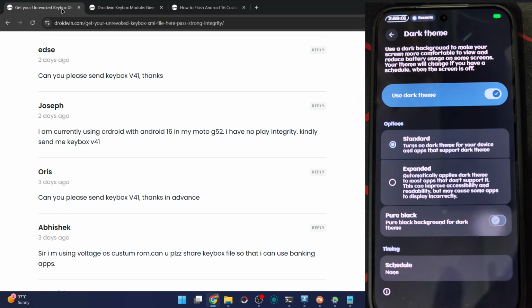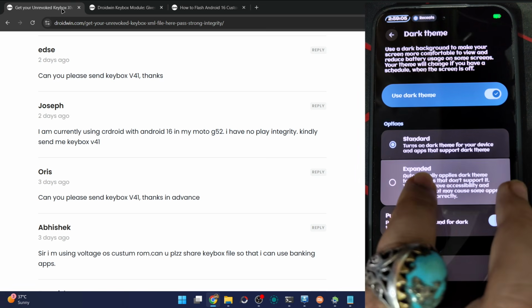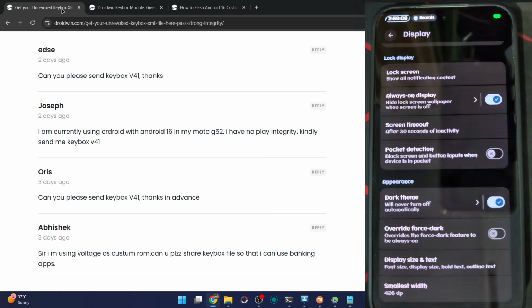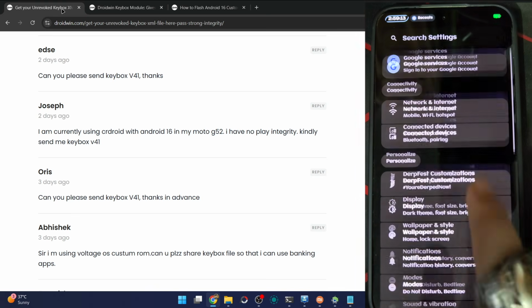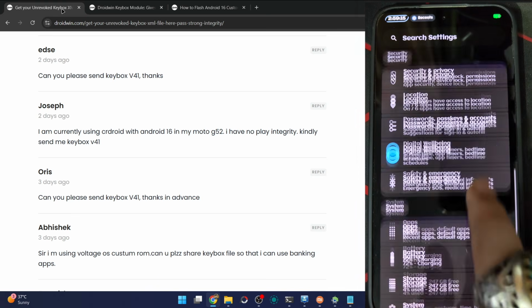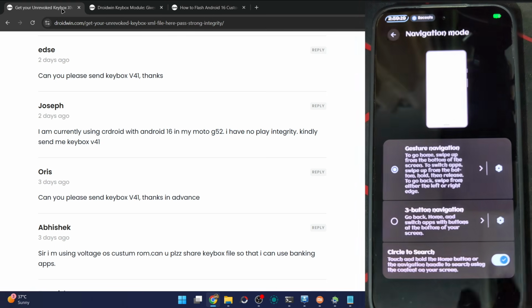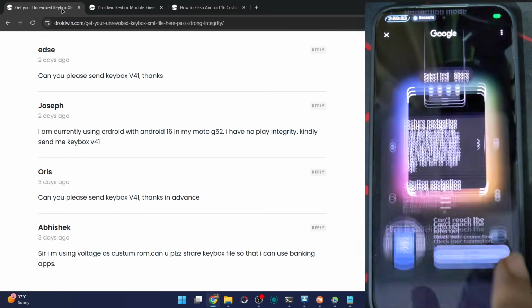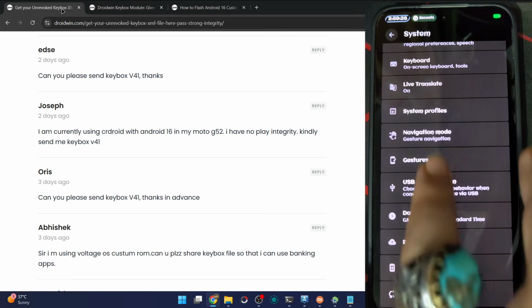Dark theme, you have the pure black mode as well. Likewise, you can force enable dark mode for all the apps that don't even support that. Using this, for example, the Amazon app, Fitbit app, all of them can now be force enabled in dark mode. Great feature. Then apart from that, let's see the system section over here. Then navigation mode, CTS is there, and you have to be online, then this will work. Great, it's working great.